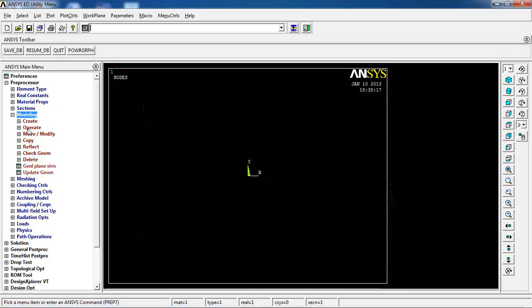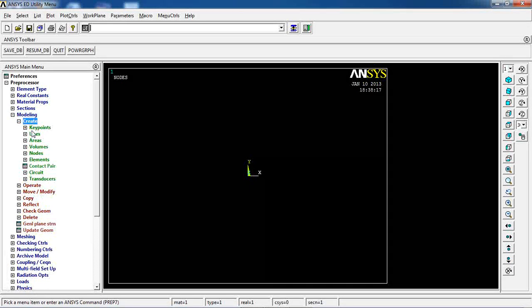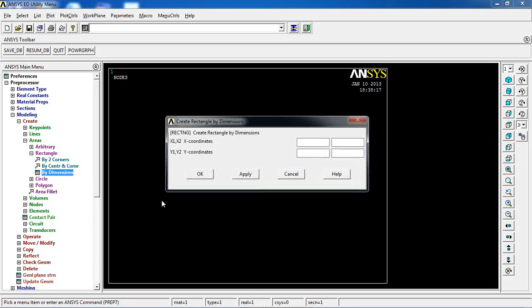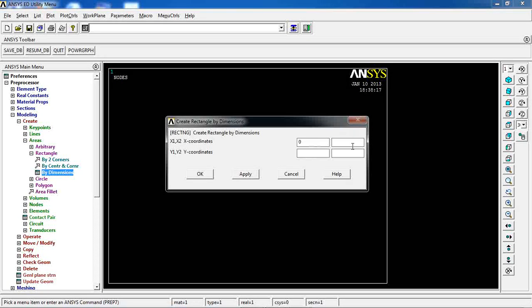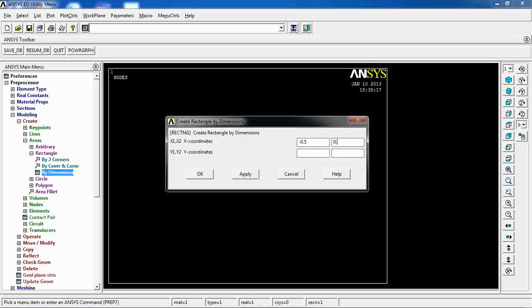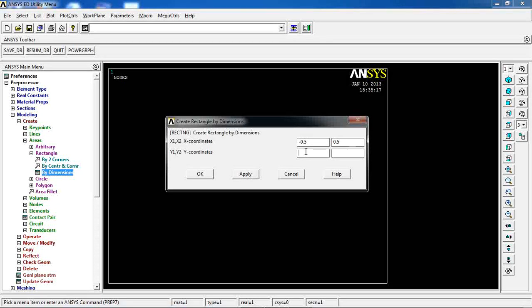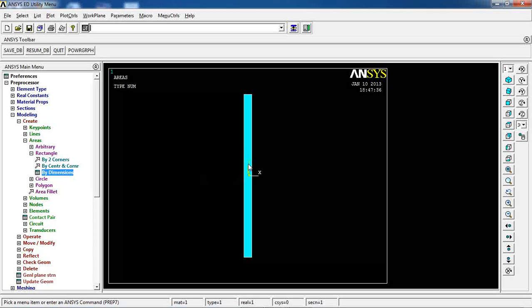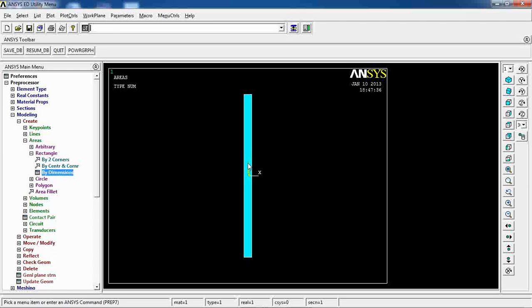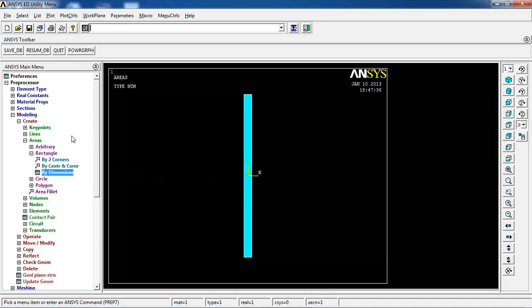Then I can come to modeling, and I want to create an area of a rectangle shape, so I come to areas, rectangle by dimensions. I'm going to give x from minus 0.5 to 0.5, which gives me the same length, and y from minus 10 to 10. This will give me a rectangle of 1 unit in x direction and 20 units in y direction. But the center of this rectangle will sit at the point 0, 0. Click OK, and as you see, the origin of the coordinate system that I'm using for this analysis is exactly at the center of the rectangle.